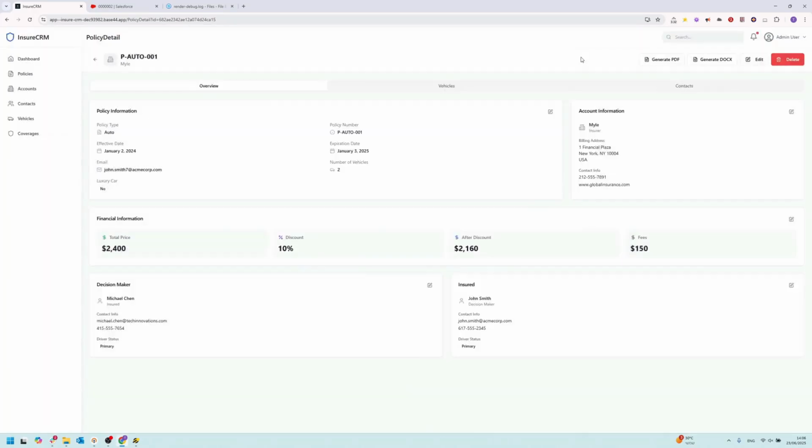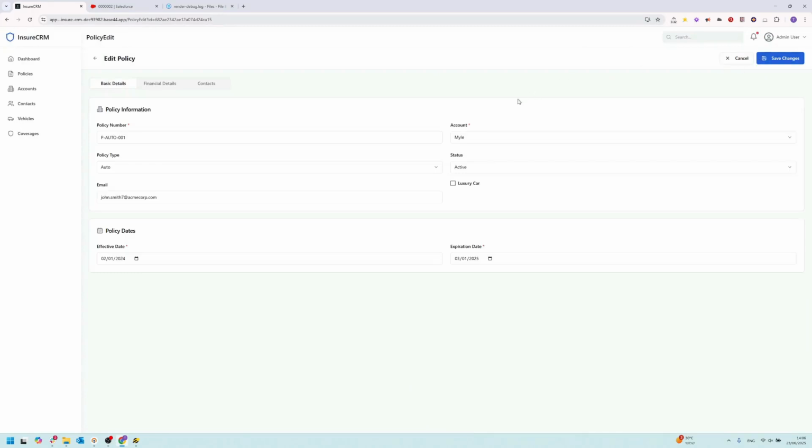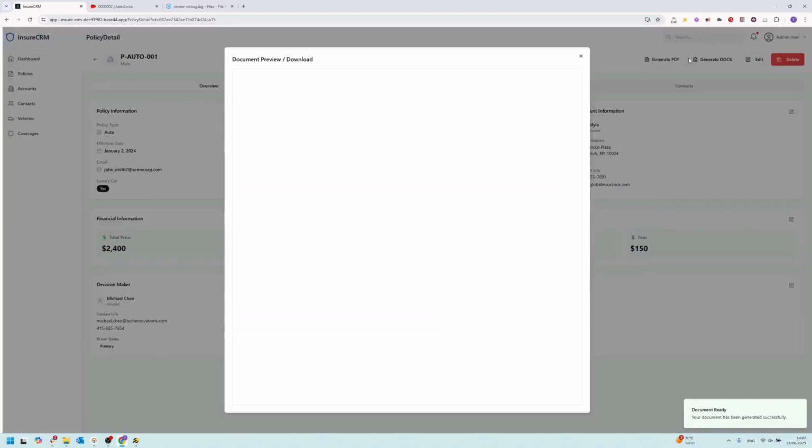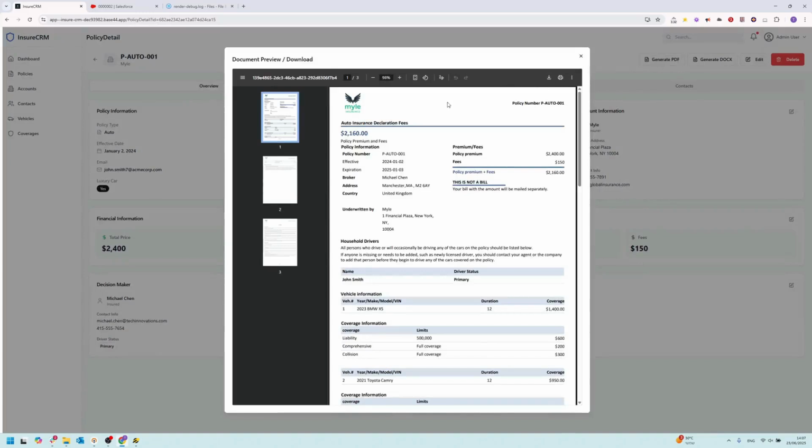Let's demonstrate the solution's dynamic capabilities by reviewing how a new document is generated reflecting changes in the source data. I enable the luxury car parameter and modify the insurer. After that, we will regenerate the PDF. As you can see, the newly generated document immediately reflects the updated information.